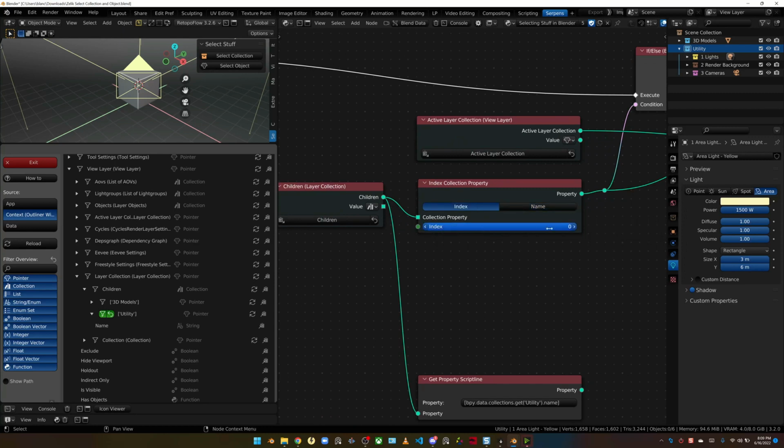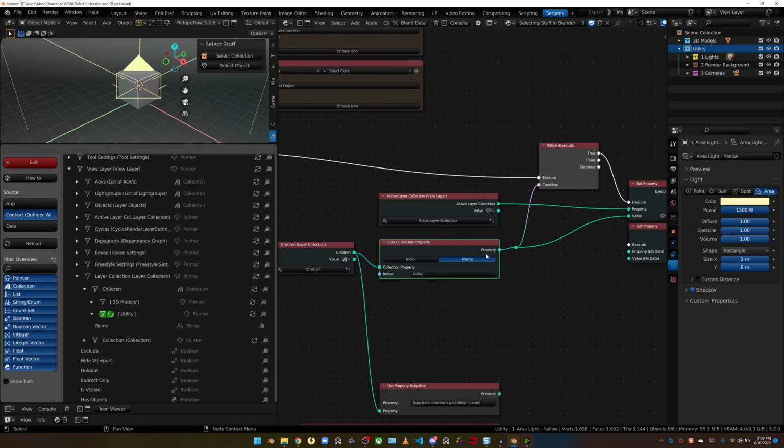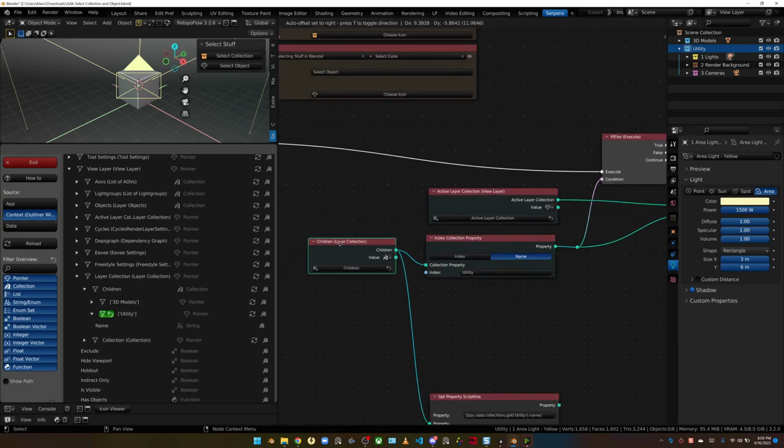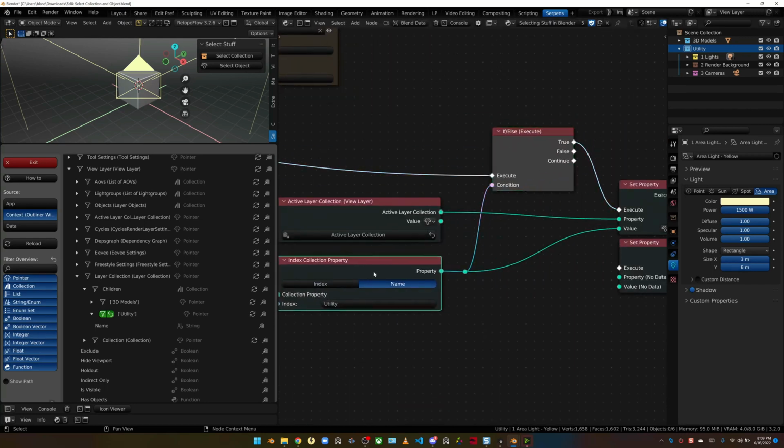Also, you can now override the context of an operator. Before, you could only choose the area the operator would run in. Now you can override every aspect of the context. If you want to work with outliner operators, for example, this will be really useful.